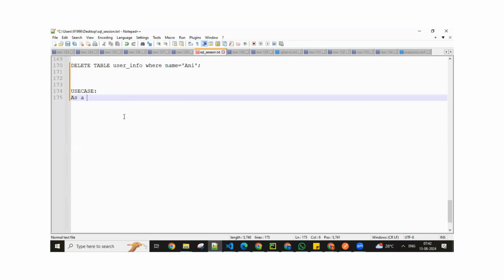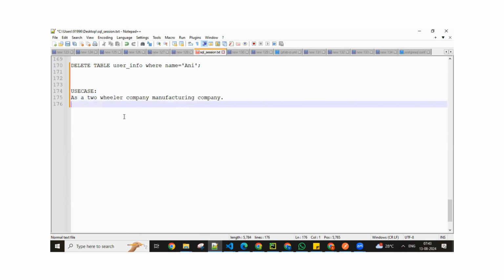Imagine you are having a two-wheeler manufacturing company, okay? And what is the purpose actually? The purpose of this company is you have to sell the product to the customers, right?